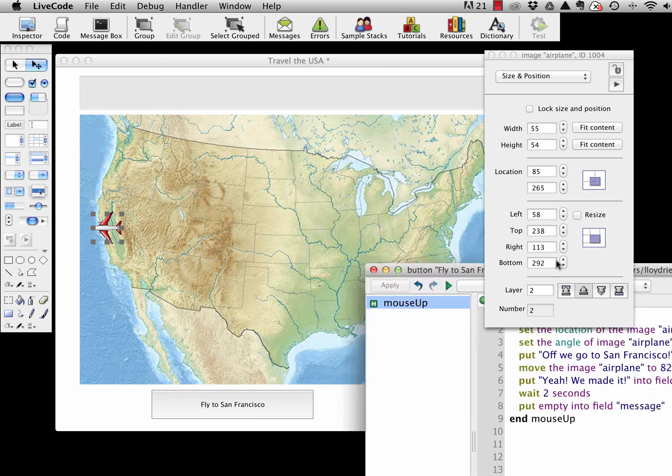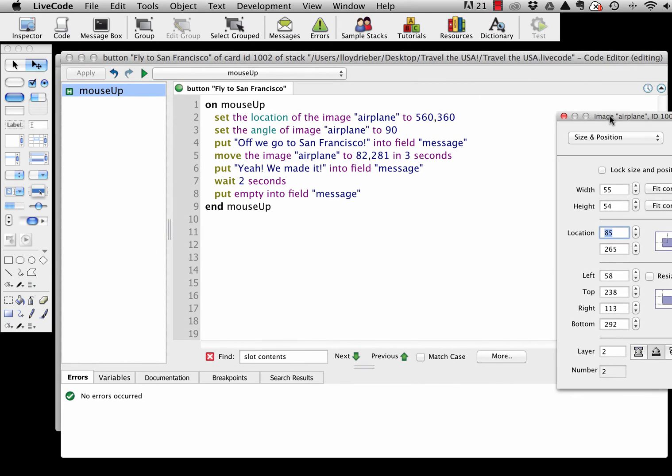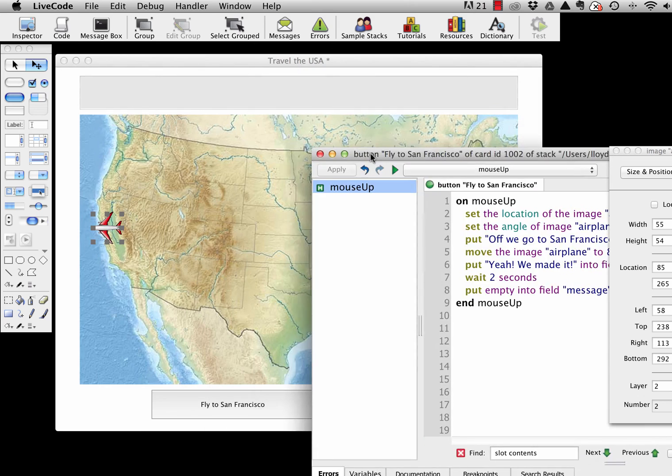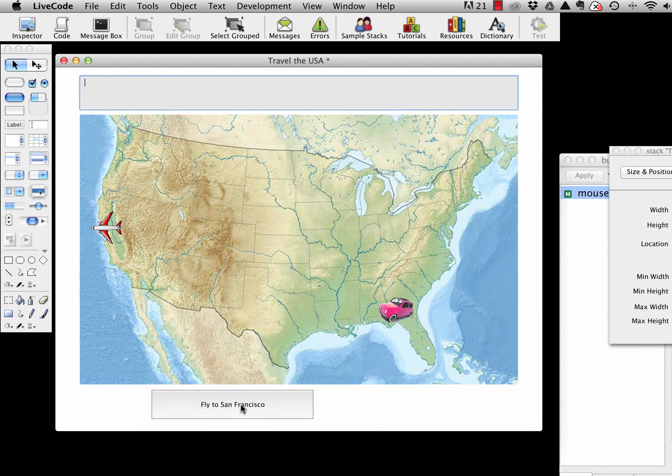So let's go now. I'll just bring that window back into play. And it's 85, 265. So I can just make that change, 85 to 65. Hit the apply button. And notice that when I press the button, no matter where the plane is on the screen, it sets the location of it back to that starting point. So let's see if this actually works now. Move that out of the way and click Fly to San Francisco.